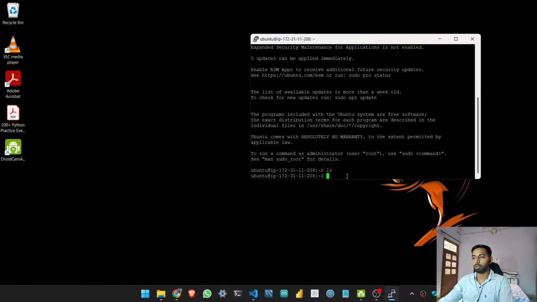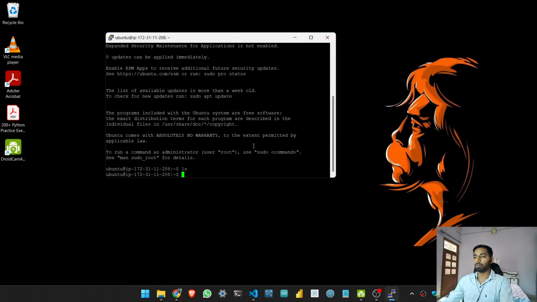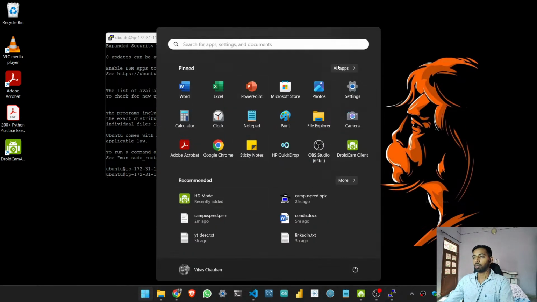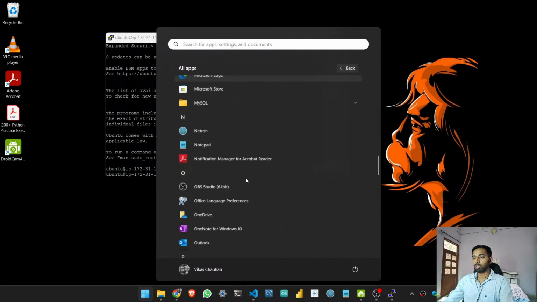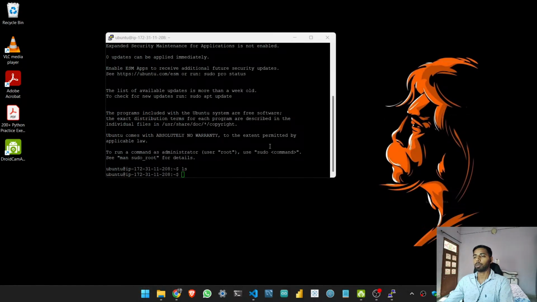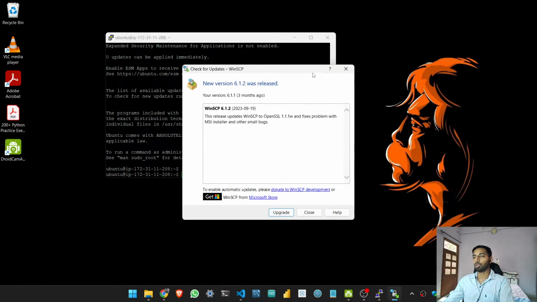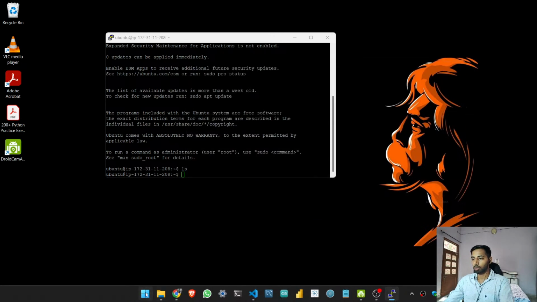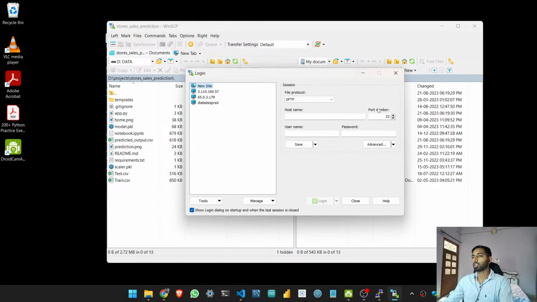Let me see. Here you can see L. We can type commands also. Now what we can do, we have to connect it with WinSCP also. So we'll upgrade it later. Here we can see. So let me create it for a new host.